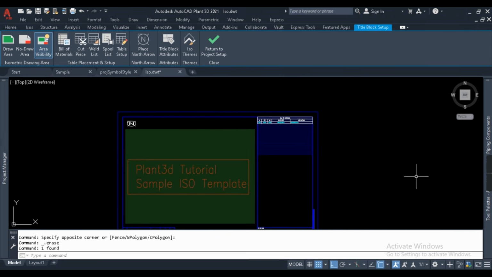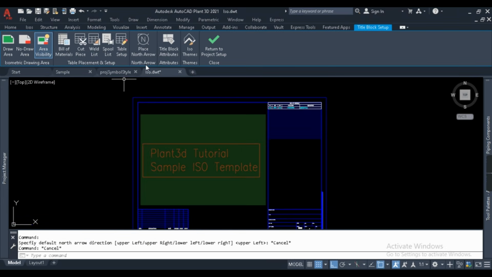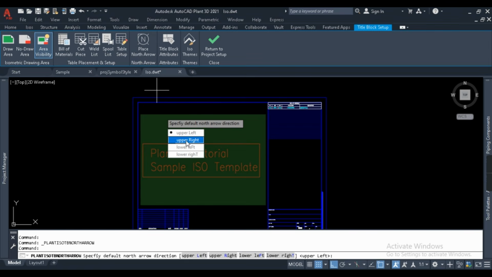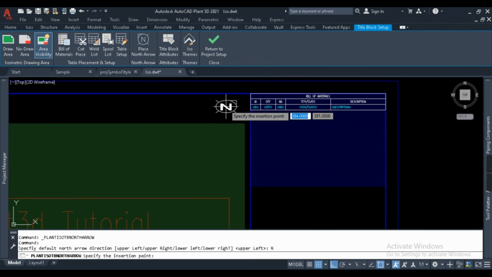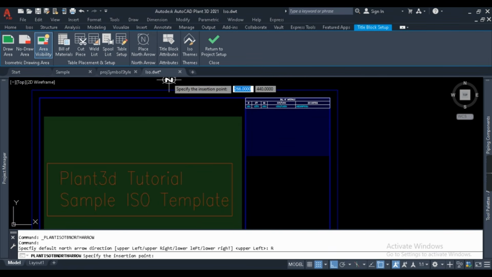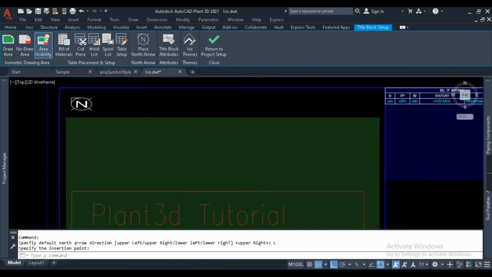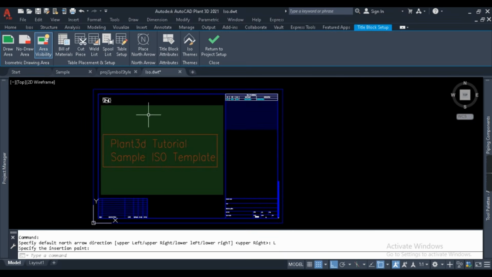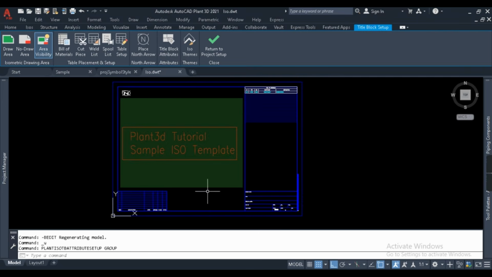So I hope you understood about this setup. Okay, so next we have this option of place north arrow. Where do I want it? Suppose I want it in the upper right. See the direction, it's like this. No, I want it in the upper left as it was before. So I can just place it wherever I want. So this is about this drawing template.